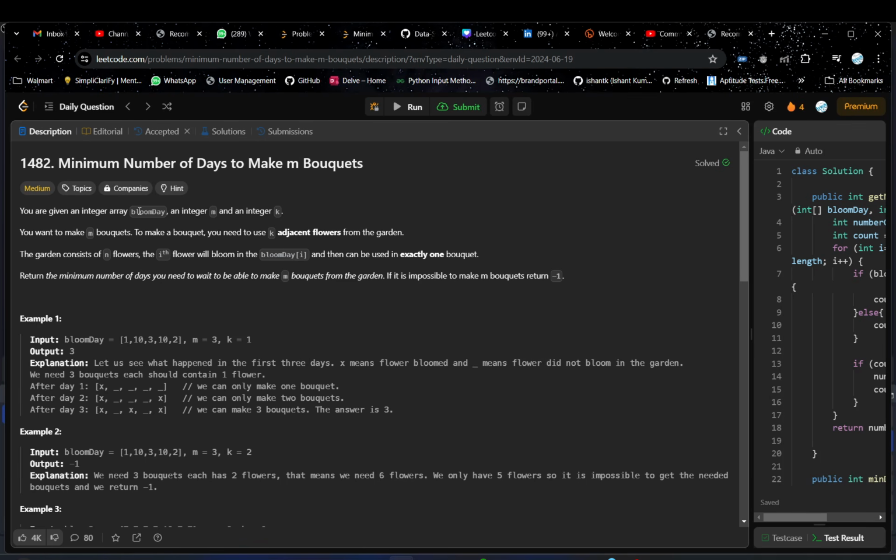So you are given an integer array bloomDay, an integer M and an integer K. You want to make M bouquets. To make a bouquet, you need to use K adjacent flowers. The garden consists of N flowers. The ith flower will bloom at bloomDay[i] time and then can be used in exactly one bouquet. Return the minimum number of days you need to wait to be able to make M bouquets from the garden. If it is impossible to make M bouquets, return -1.